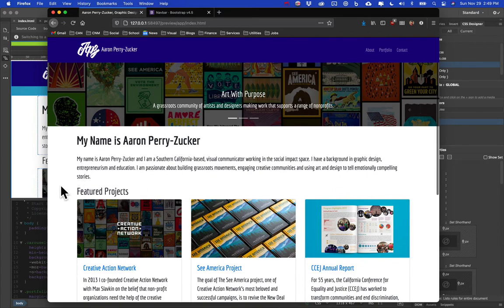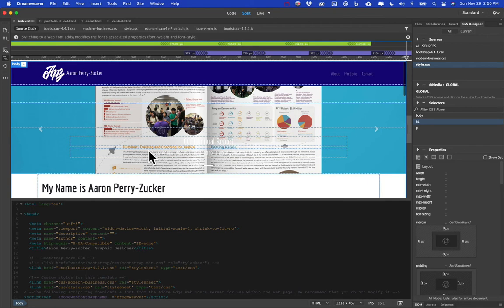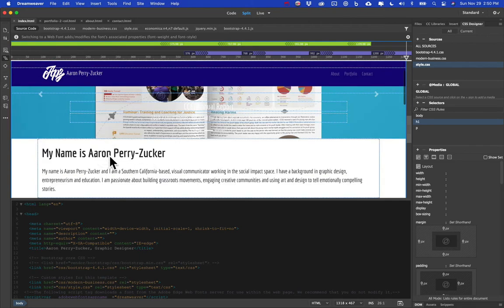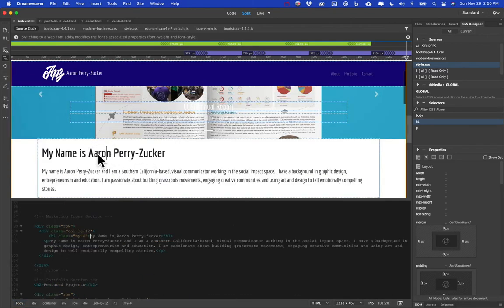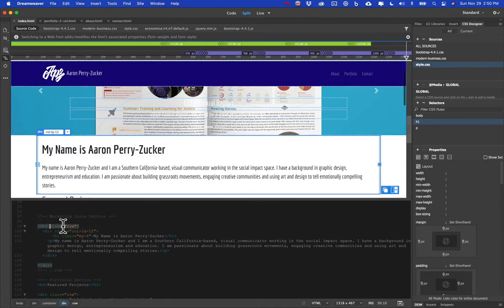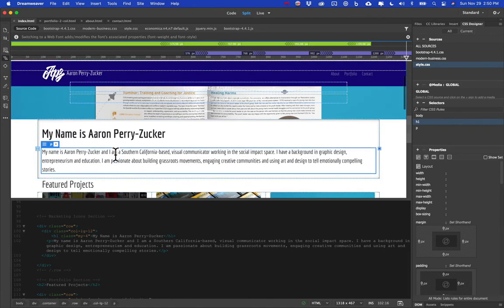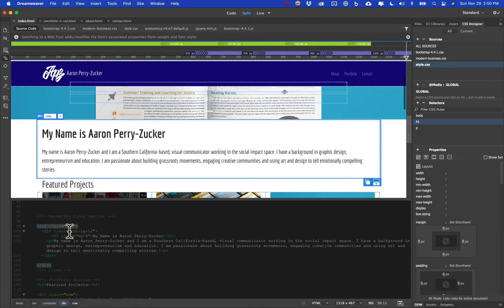So I'm going to create my own class so that I can select that. Let's take a look at the code first, and let's see what this object looks like. So I can see I've got a div class that's a row. Within that row I have a column, and then I have my h1 for my name, and then my paragraph for the description here. And it's all one object. So I want to select this object overall, and I want to give it its own unique class.